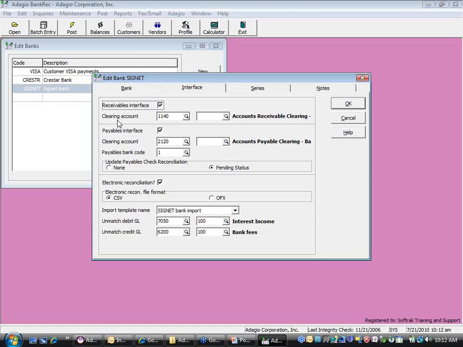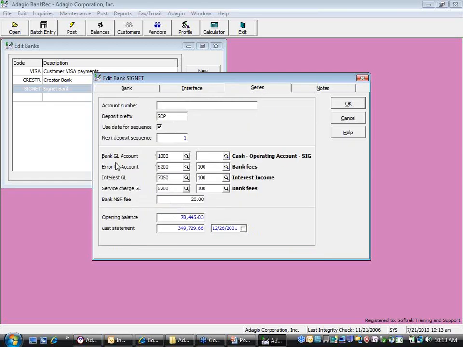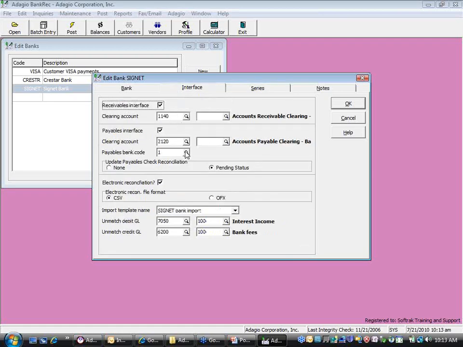And so the accounting is automatically handled when you use BankRec, such that when you do transactions in AR and AP, it writes the appropriate transactions to the clearing account. When those transactions are retrieved into BankRec, it reduces and nets the clearing account back to zero, and then writes to your actual live GL bank account, which is set up on the Series tab.